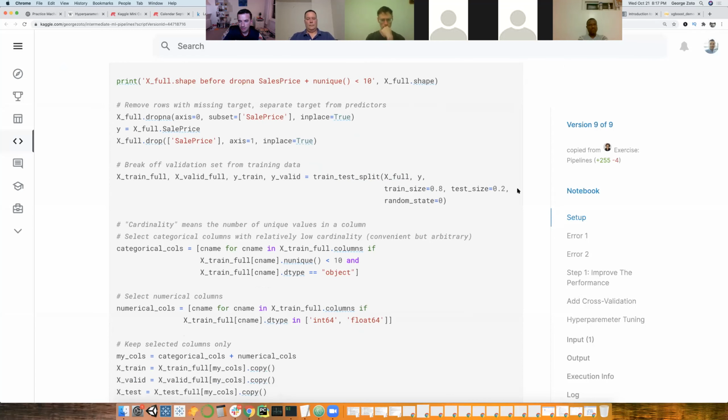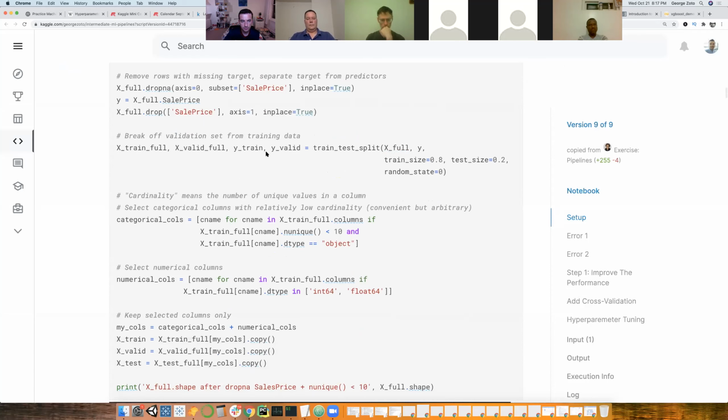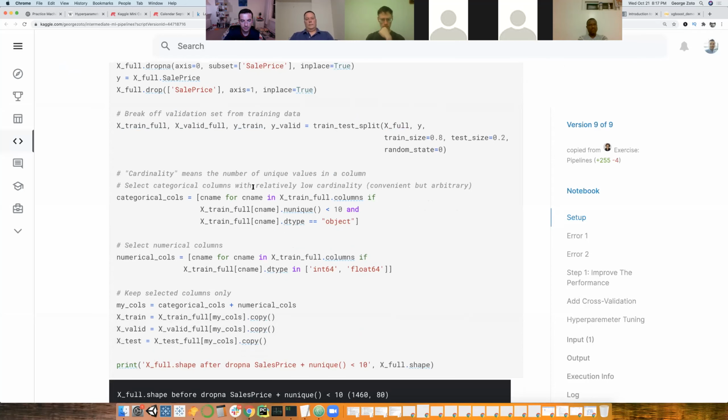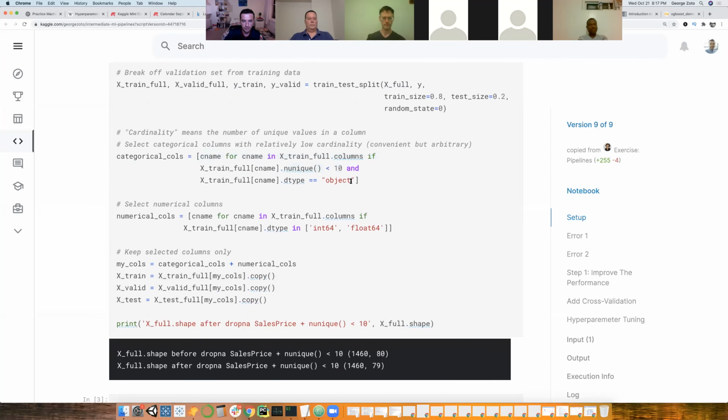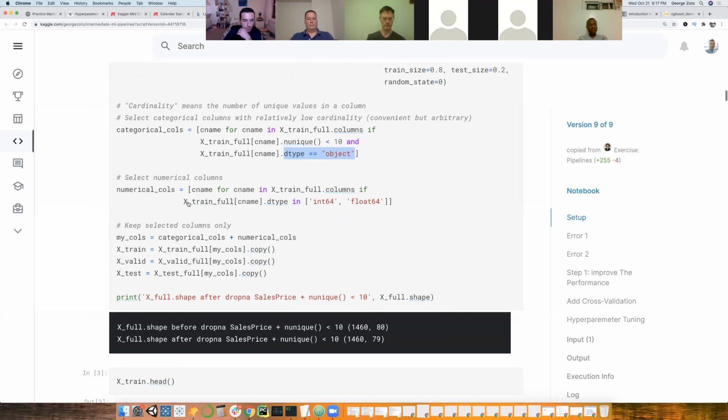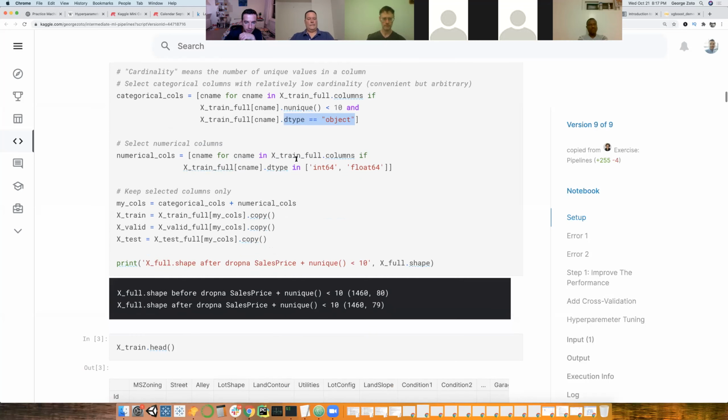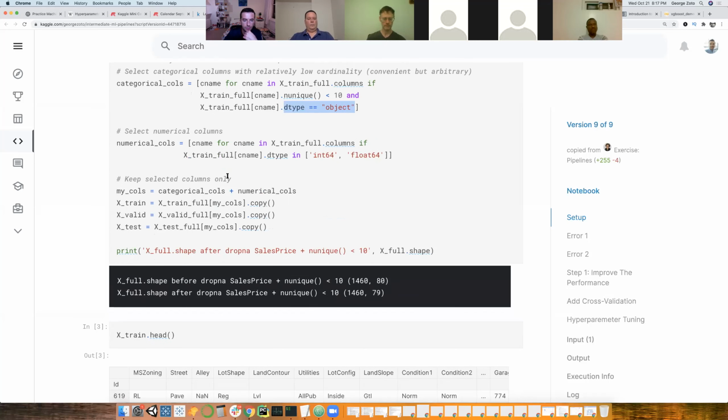Cool. Then we use this 80-20% split, as we saw before, for training and validation. Again, for categorical features we're going to keep only those with cardinality less than 10 and type object. And for numerical columns, we're going to keep all of them, with no filtering done here. We combine both lists into one major list, my_columns. We create copies of our data frames so we don't impact the original data frames: train, validation, test.